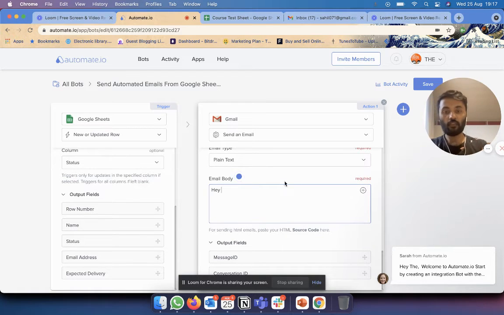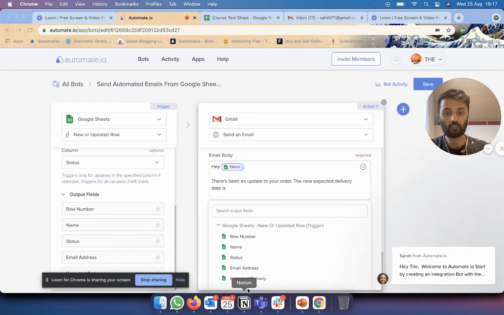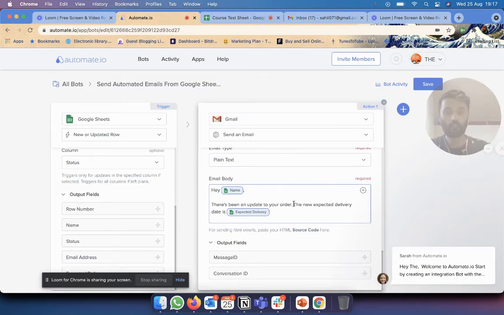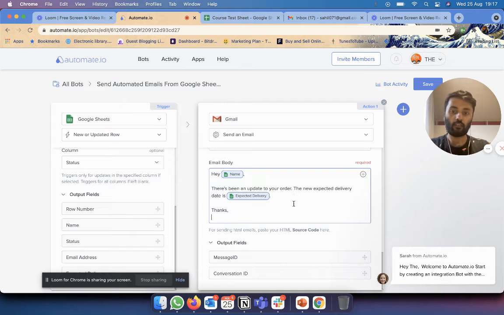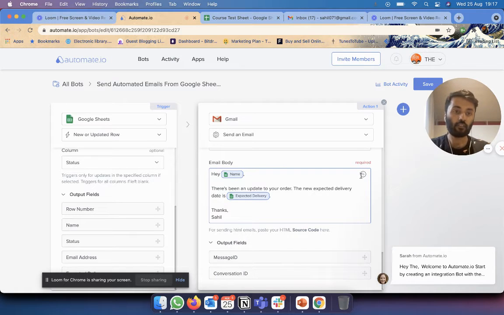Email body, hey, John Smith, there's been an update to your order. The new expected delivery date is, again, I need to take this expected delivery date, which will pick up from here. Okay. Thanks. And then again, I can press plus over here, and I can pick the sales manager who is handling the account. But since I've not refreshed this page yet, it won't take that. Okay. So that's it. That's simple.